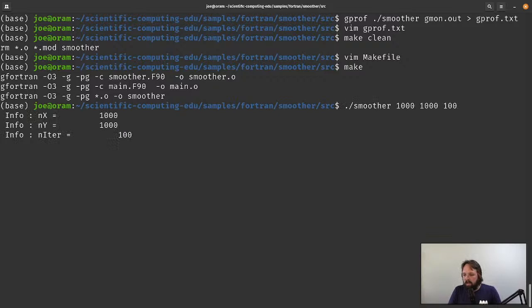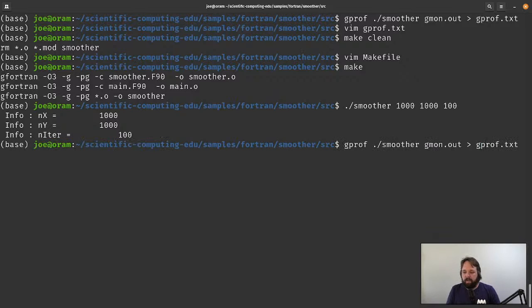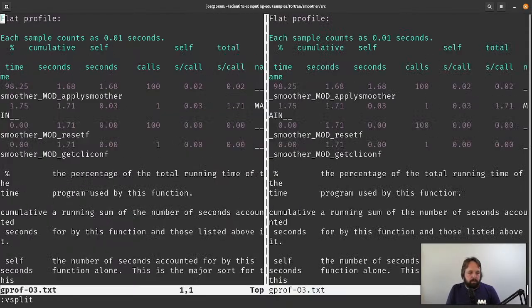Build it, run it again, and then we'll do another profile, just so we have two reference points from where we started. Okay, so let's do this gprof command again, and this one we'll do -O3, because that was O3 optimizations. And let's take a look at that. Okay, and then we'll do a vsplit.